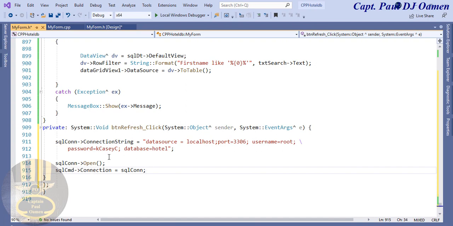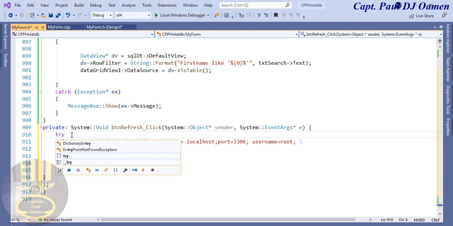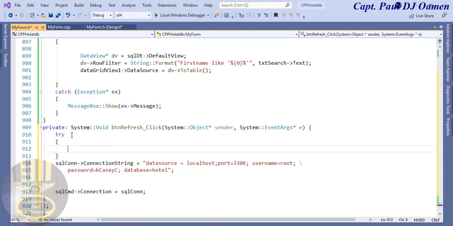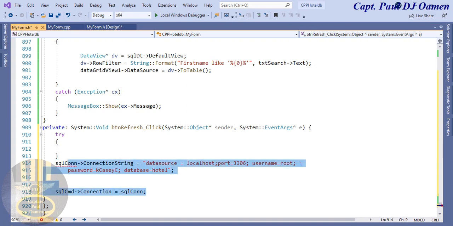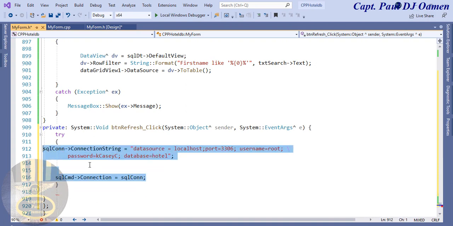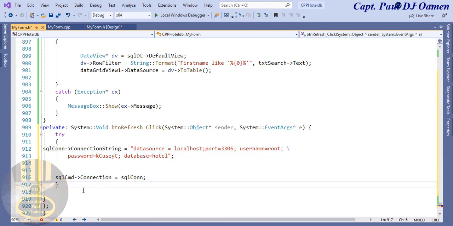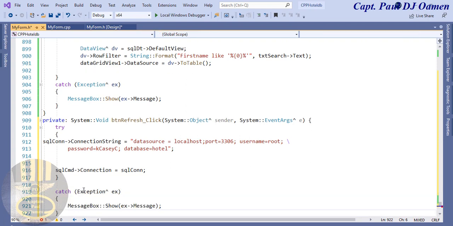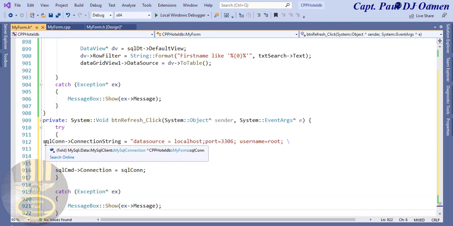Now, I don't want it opened yet, so I'm going to get rid of that. So let's just get rid of open for now. I'm going to copy all of these because I'm going to use try catch here. Try, move all of this straight in there, and right down here, enter my catch. Okay.